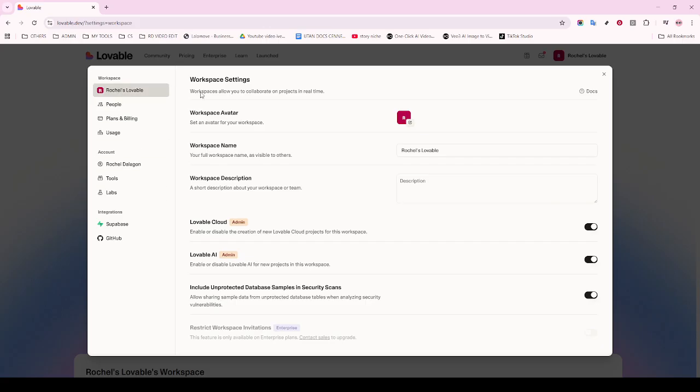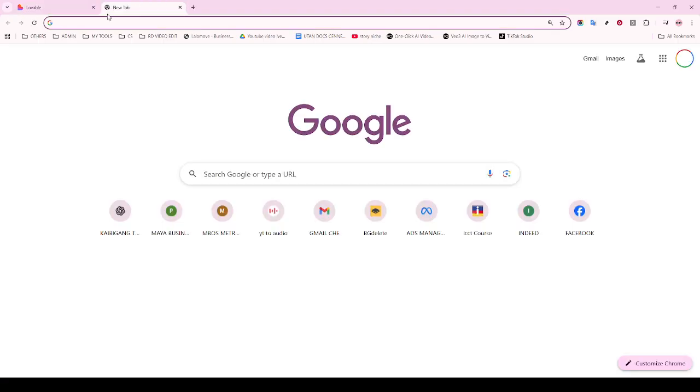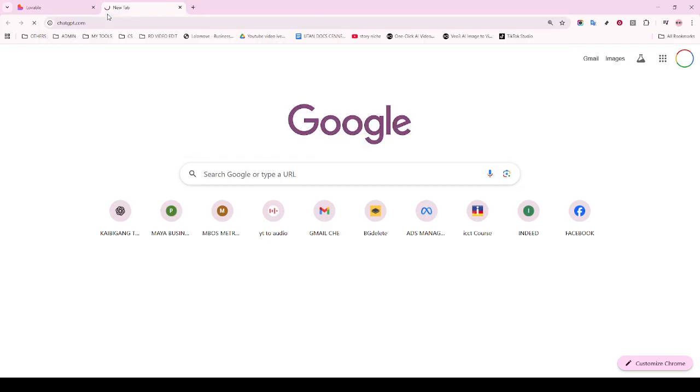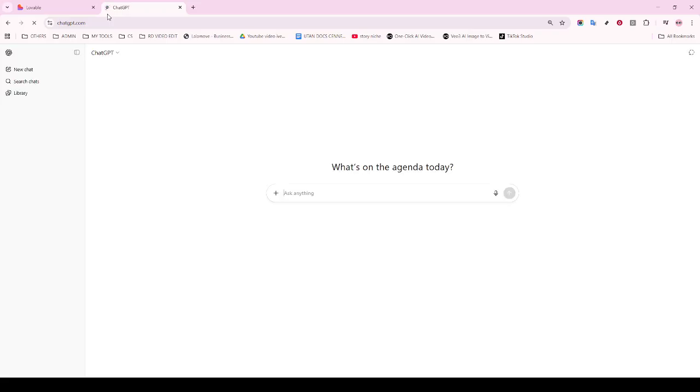Next, you need to obtain your ChatGPT API key from OpenAI's platform. If you haven't already, you'll want to log into your OpenAI account and generate an API key specifically for ChatGPT. Make sure you copy this key once it's generated, as this is essentially your access pass for utilizing the ChatGPT services.